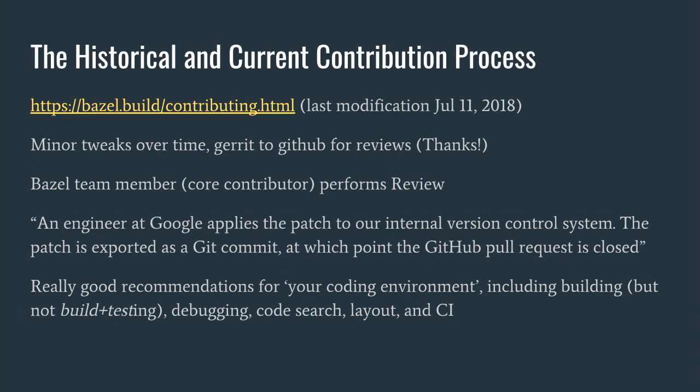So it's worth looking at the current contribution process and what it was before. So I got a link here for the process itself. The last modification for this was back in July, so at least we're tweaking this over time. We've switched over as a community from Gerrit to GitHub for reviews. I'm really happy with that. Gerrit was a little bit out of sync, especially with the other projects that I was working on. And on this system, a Bazel team member, which is identified in the documentation, and then I've sort of associated that this has to be a core contributor, performs a review.